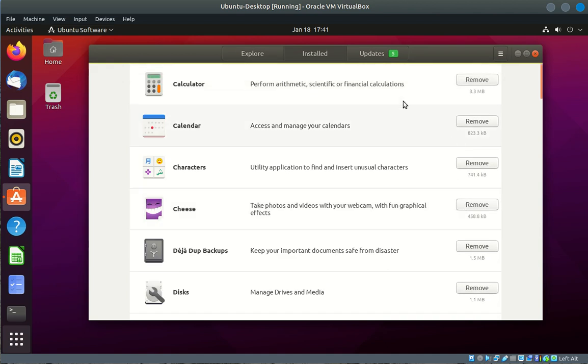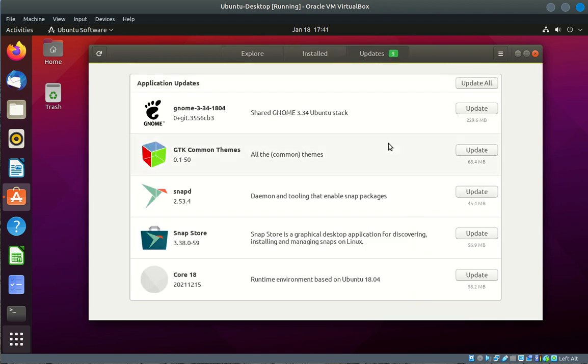If you want to see what updates are available for existing applications, I have a number of updates here, 5. That means I have 5 updates sitting and waiting for me. If I click updates, it will show you the list of software that updates are available for. I can update one at a time by clicking the update button next to it, or I can go update all, and the system is going to download all the updates that are available and install them.